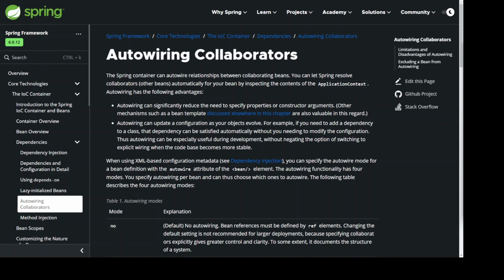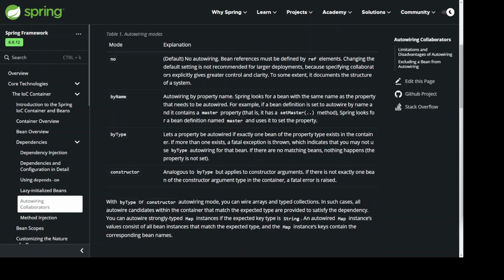The auto-wiring functionality has 4 modes. You specify auto-wiring per bean and can thus choose which ones to auto-wire. The following table describes the 4 auto-wiring modes. No. Default, no auto-wiring. Bean references must be defined by ref elements. Changing the default setting is not recommended for larger deployments, because specifying collaborators explicitly gives greater control and clarity. To some extent, it documents the structure of a system.